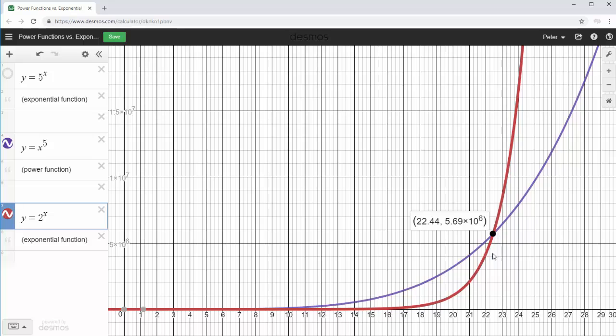But after that, once the input values get larger than 22.5, the red graph grows significantly more quickly than the purple graph. So if you wait long enough, if you go down this x-axis long enough, in the long term, exponential will dominate power.